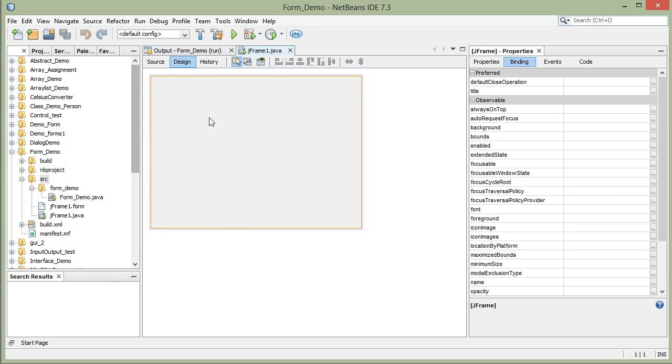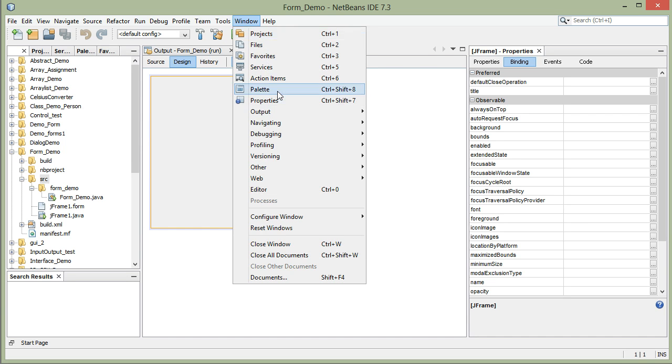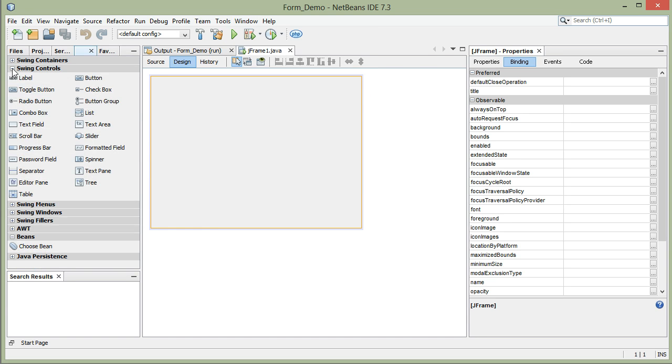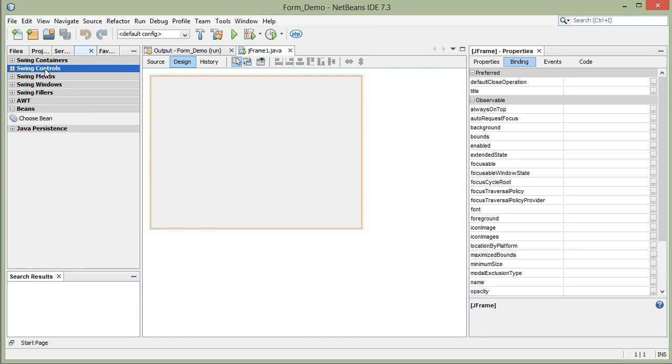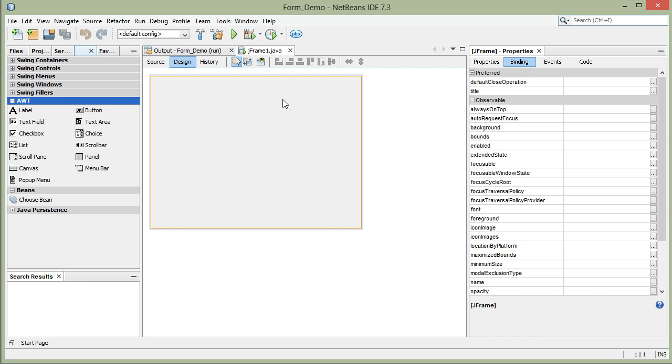So in order to put those different controls on here, we need to go to Window and Palette. And what we're going to be looking at are the Swing controls. Now, I do want to point something out here. When Java first came out with the graphical controls, they started off with a thing called AWT, which stands for Advanced Windows Toolkit. And basically, those use native calls based on the platform.